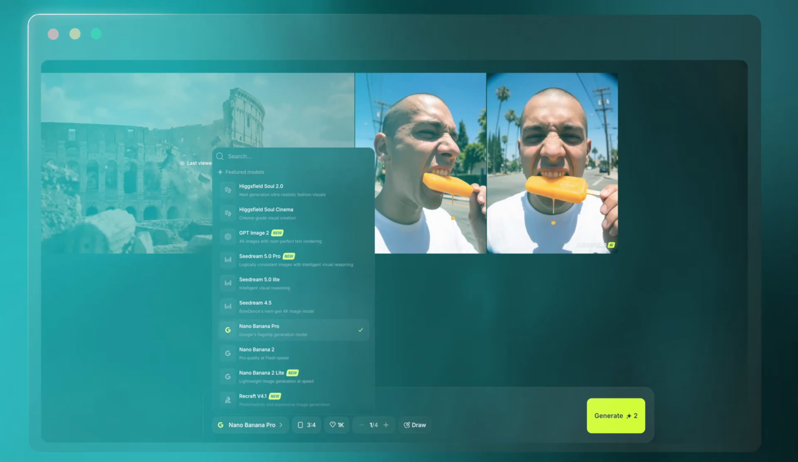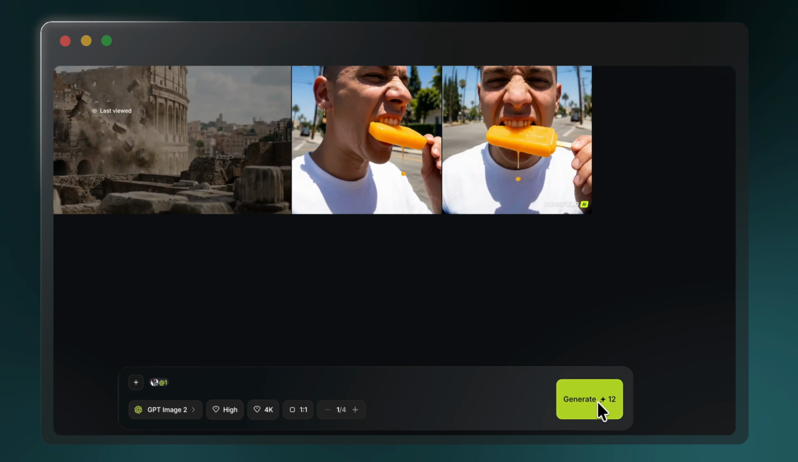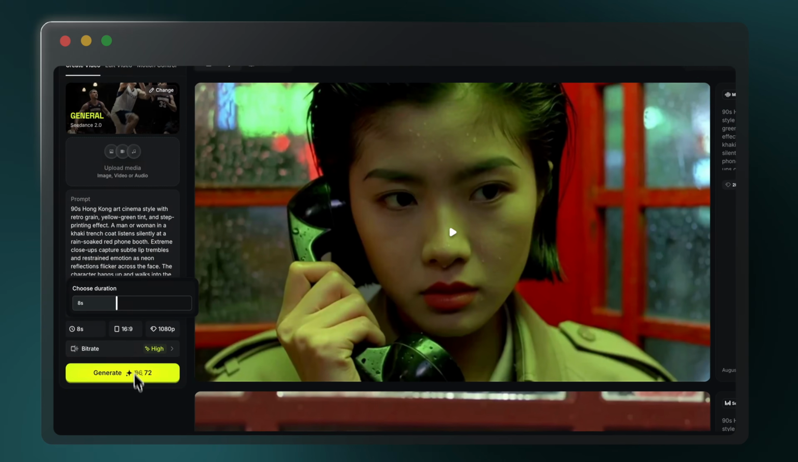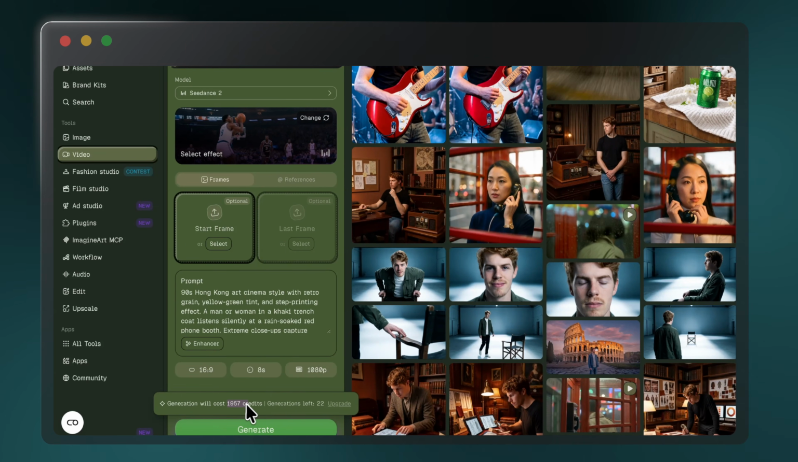Now at first glance, HiggsField's credit costs appear dramatically lower than ImagineArt's. For example, generating the same image with GPT Image 2 cost 12 credits on HiggsField versus 297 credits on ImagineArt. And a comparable video may cost 96 credits versus 1957 credits. However, this is because the two platforms price their credits very differently.